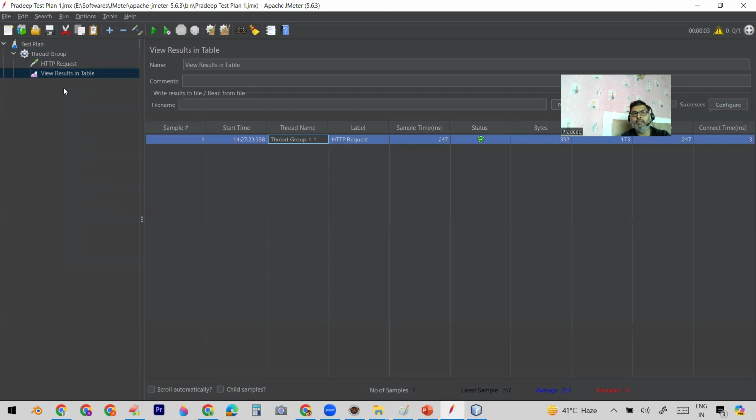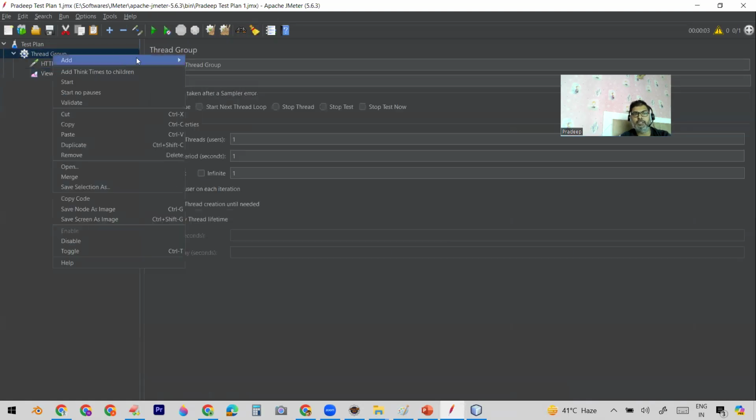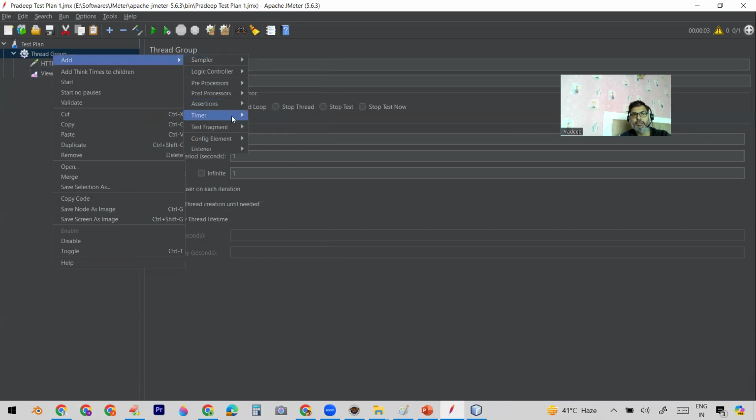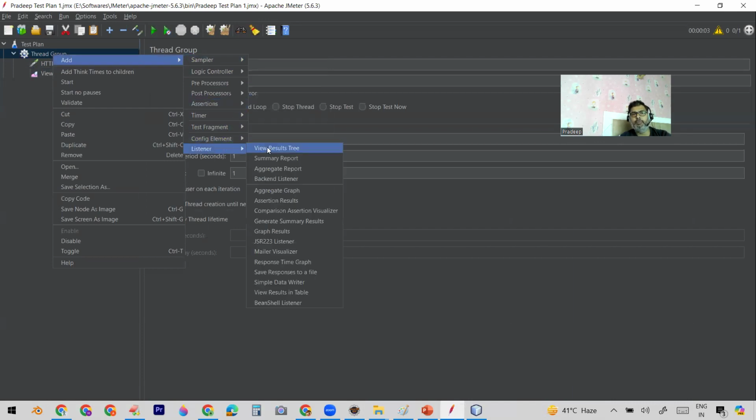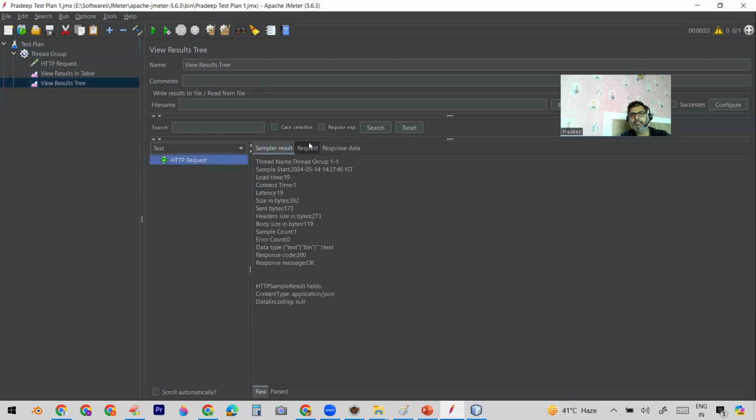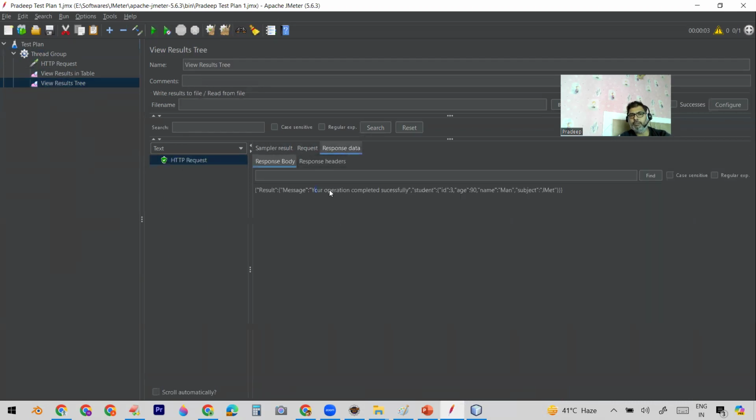Now let me add one more listener, so that I can show you this is working perfectly also. Listener is something like a report. So I've added this one, and now let me clear it and run it again. The benefit is that when I'm sending the request, this is the result, this is a request and response. This is the detail of ID 3, name man, something like that.